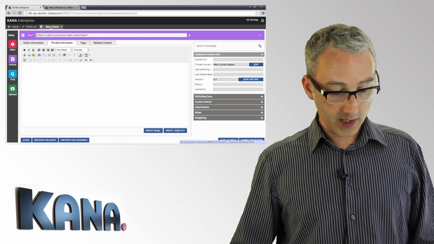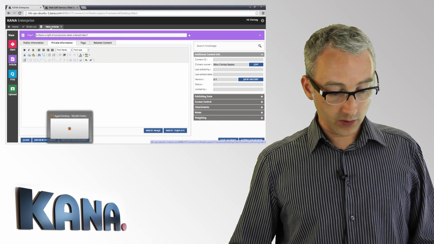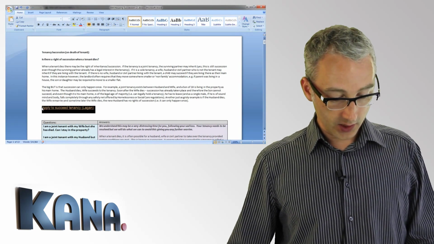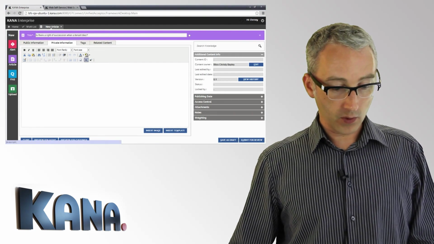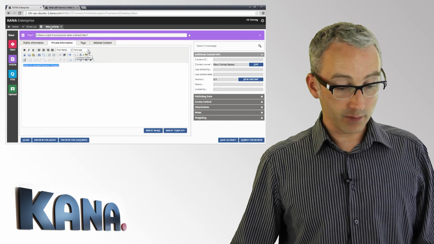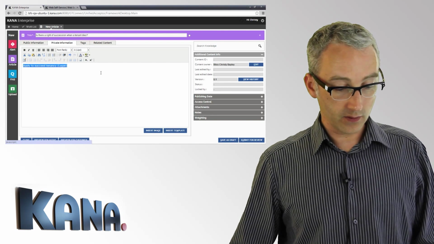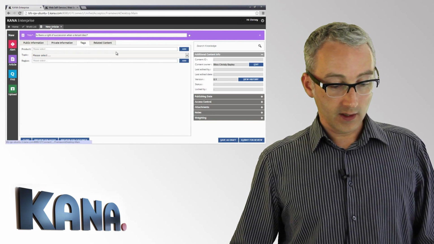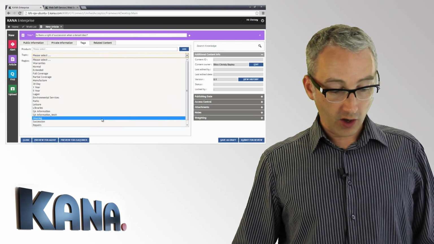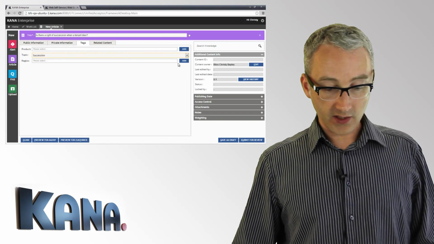For private information, I'm going to copy a link that works in the LAGAN application because I want to relate this piece of content to a LAGAN process, and I do that through a link that you see here. On the Tags tab, I can add the topic. So the topic is housing succession. I'm going to add that.